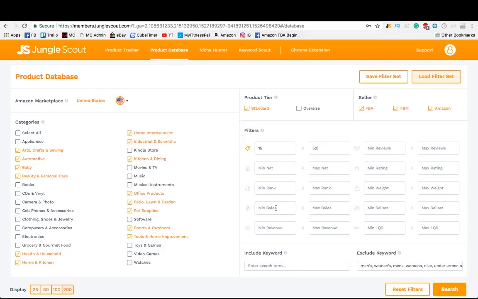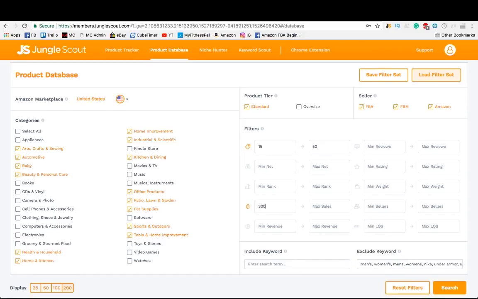Minimum sales is $300. This is per month. So this breaks down to 10 units per day. There's no need to set a maximum here because you don't want to limit the sales. The more sales there are, the better. The important factor here is the minimum number of sales. And maximum reviews, set them to 75.